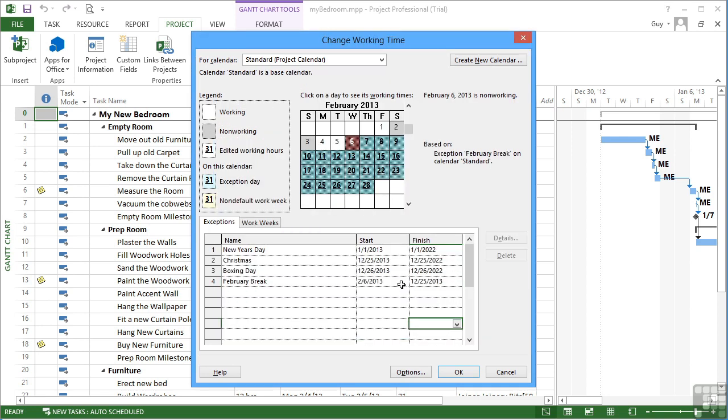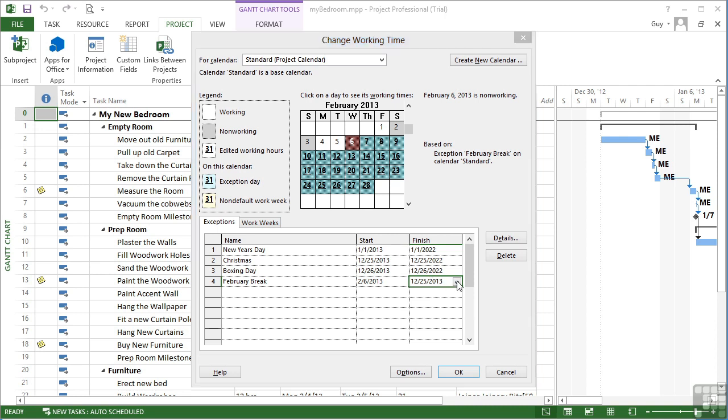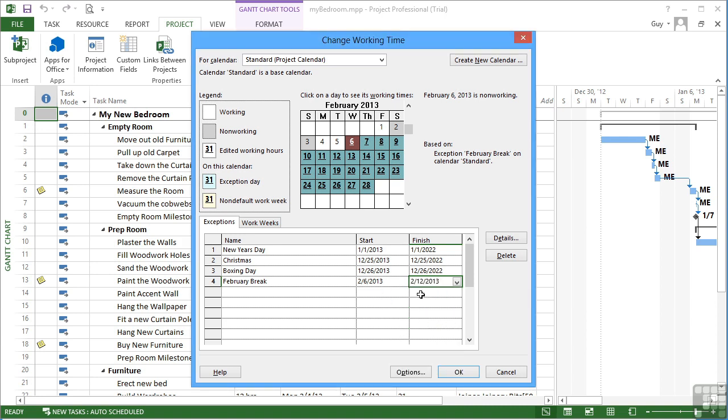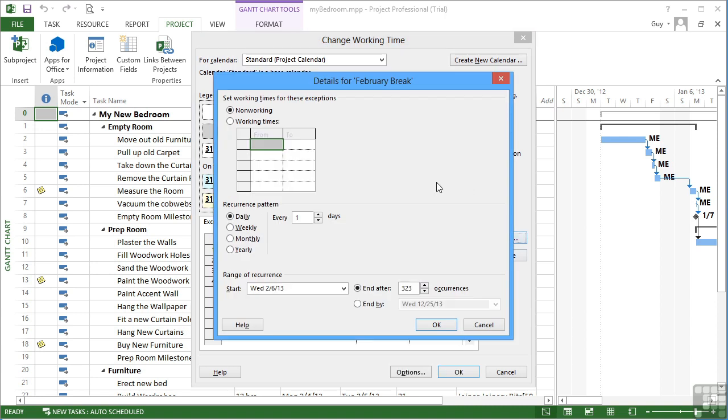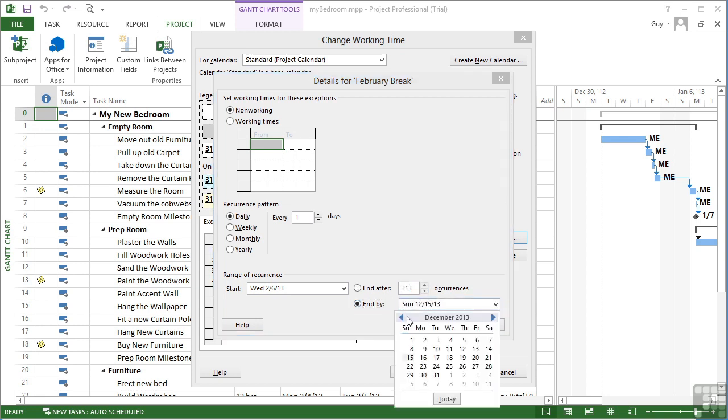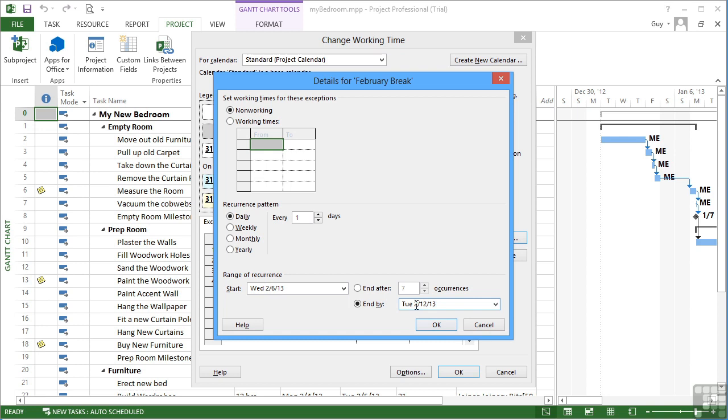Okay. We can see that the finish date has gone to December. That's what comes of not concentrating. February 12th. Details. Daily pattern. Start. End after. That's where it's getting its long date from. We'll scroll it back here. February the 12th. That's better. So it's 7 days. Okay.